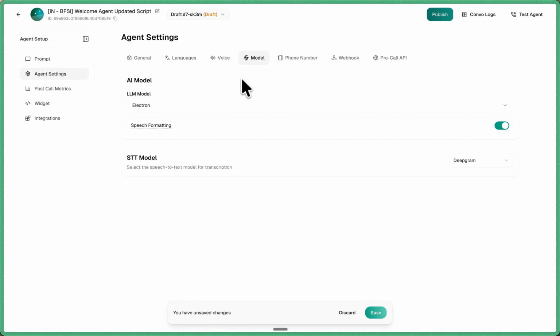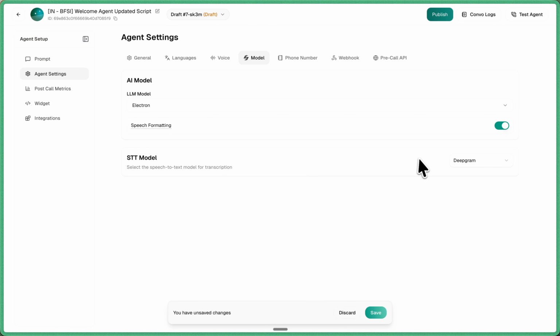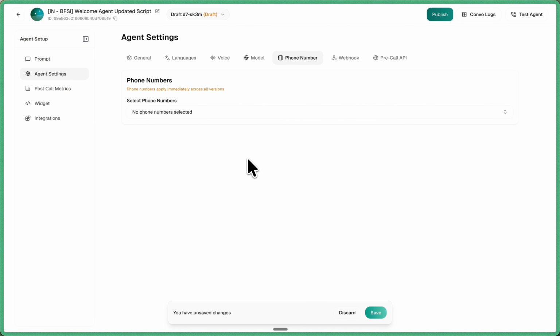Then we can go on to models. We provide GPT real time and our own Electron model, which has a very low credit usage. Even for the STT, which is basically the ears, we offer our own Pulse and DeepGram as well. Here you can go and select phone numbers that you have rented out in the phone numbers section. For webhook, I'm going to go into it in a separate video.